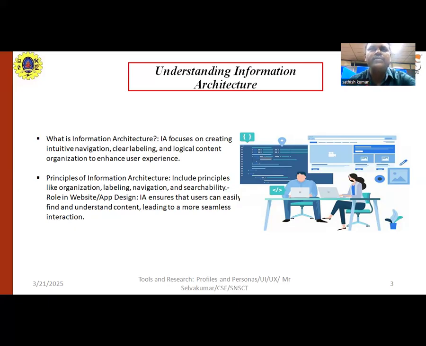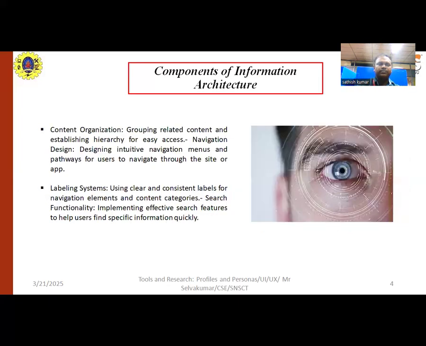So here it is, the principles of information architecture. Components of information architecture: a group of related content and establishing the hierarchy for easy access; the navigation design, designing intuitive navigation menus and pathways for users to navigate the site or app.